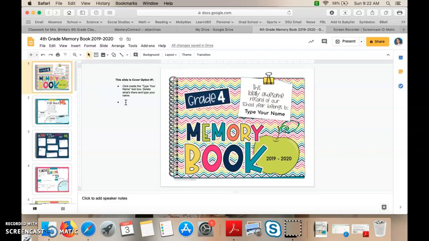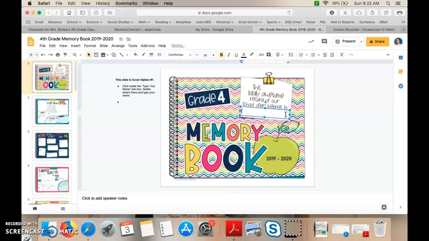You'll have it forever. You can print it off if you want, and it will be just a fun little keepsake for you. Okay, so if you look at the front page, it is done for you. Grade 4 memory book 2019-2020. All you have to do on this page is type your name. If you click on the box, it says type your name, you should get a little cursor in here. Go to the end, delete it, and then type your first and your last name.